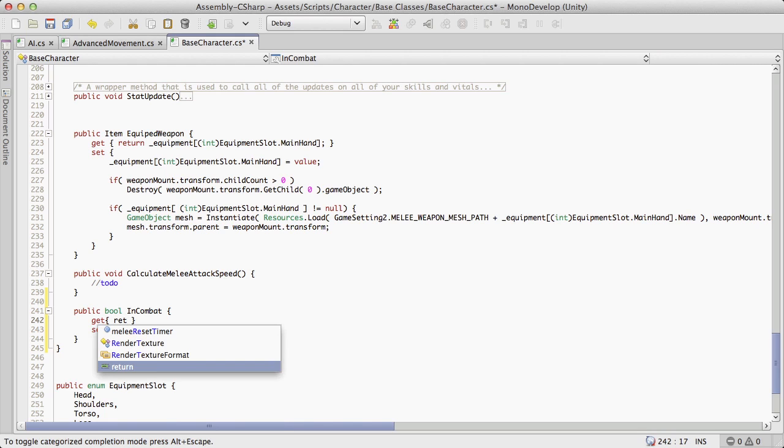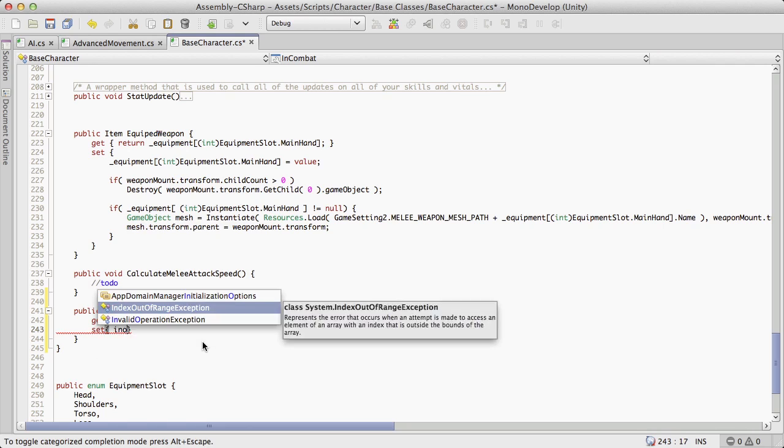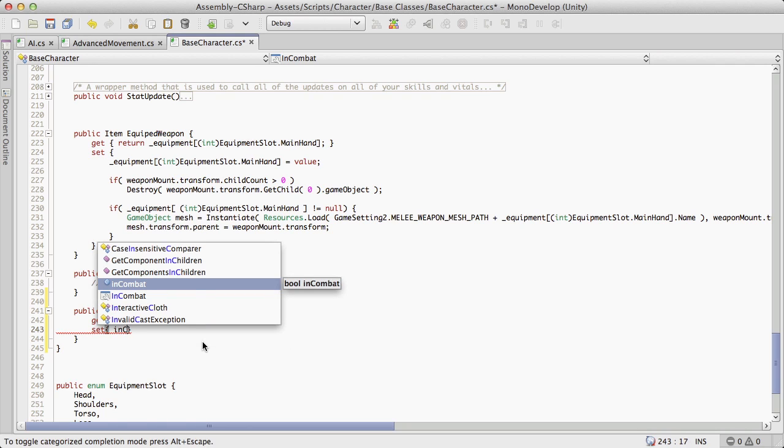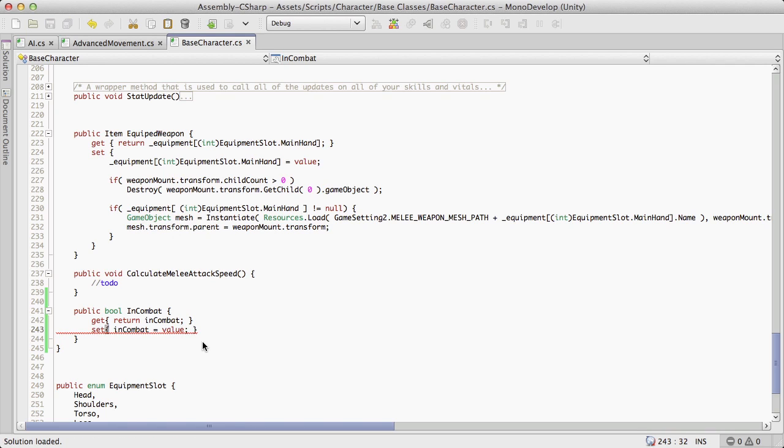And for get, I'm just going to return the value. For set, I'm just going to take the value that they're passing in and assign it to the variable. So basically they can say something like in combat equals false. It's not really the way I want it to work, but for now it'll be fine. All right, so we'll save that off.